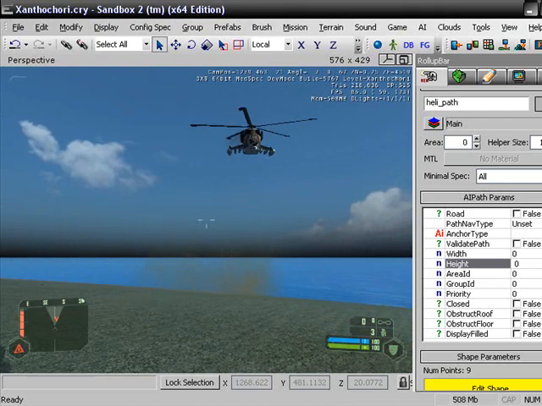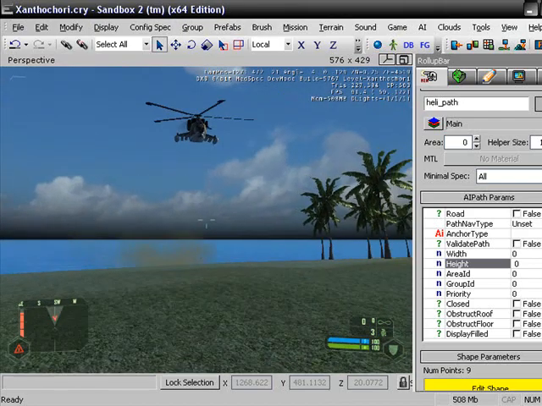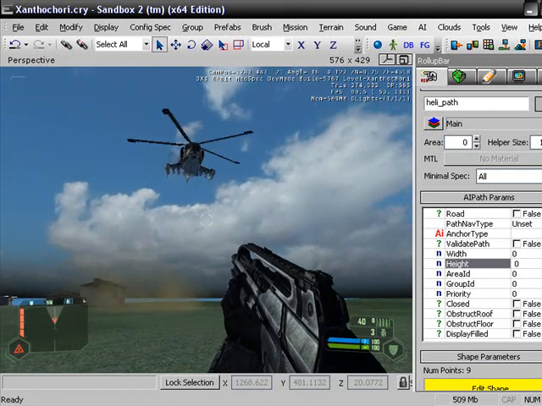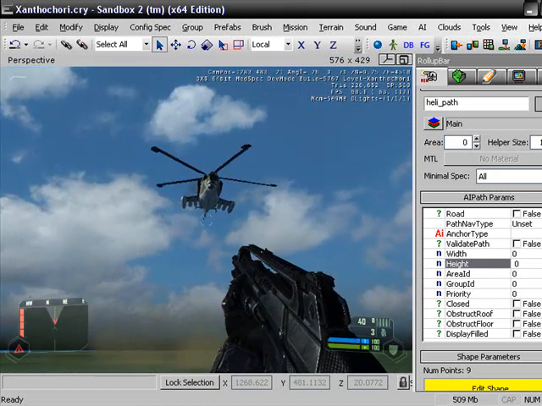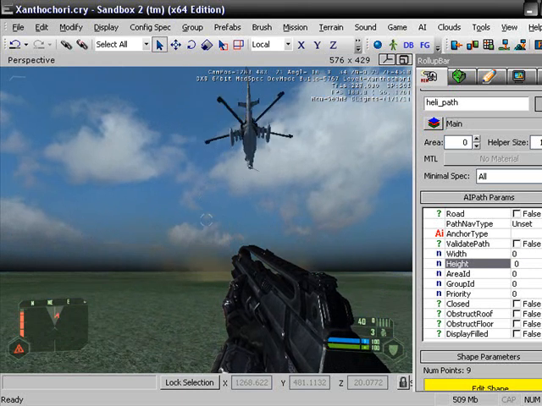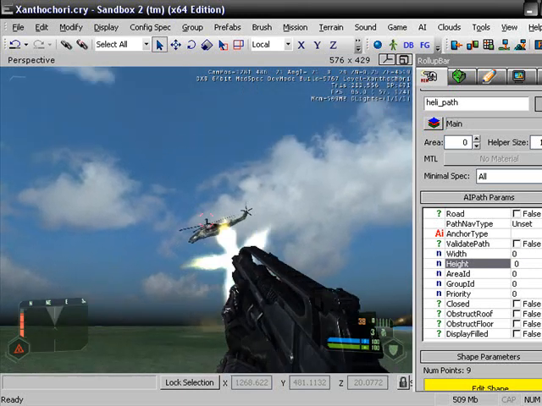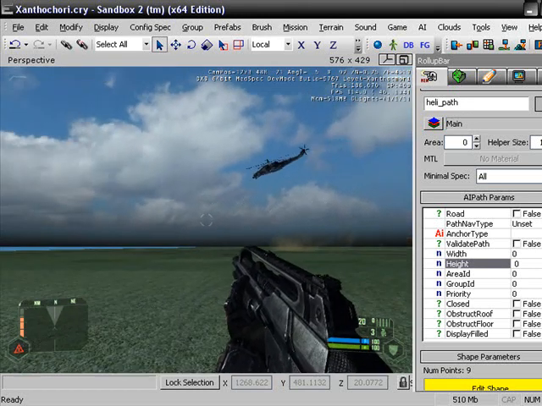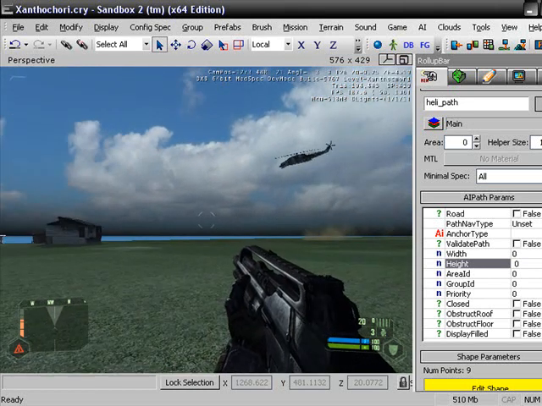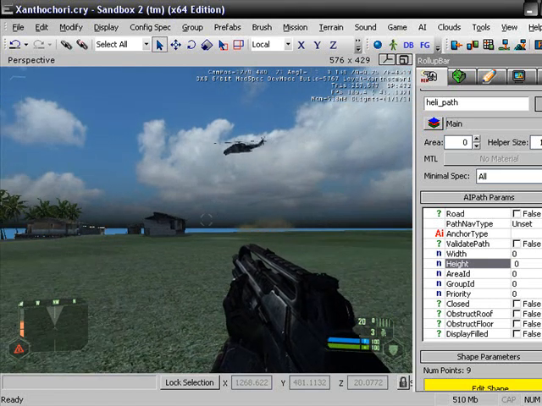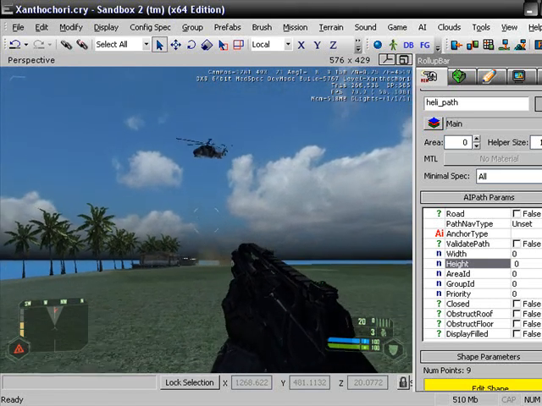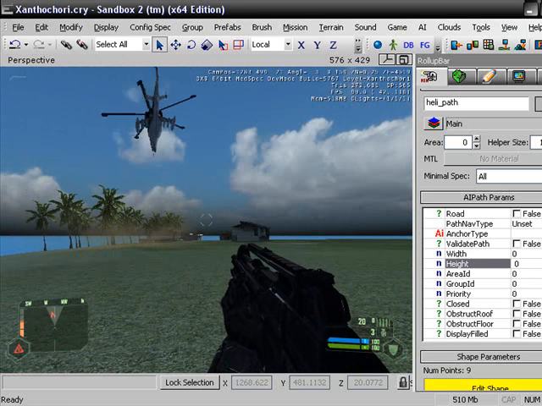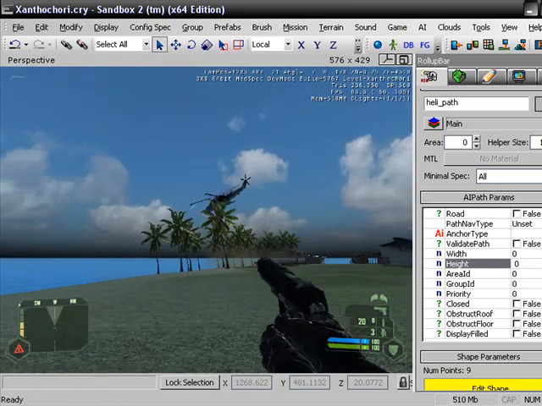Oh Jesus, he's shooting at me. Please don't. Just find your little path. I don't want to have to shoot you down. Fly in your selected path. Thank you. Alright, you see it's flying in the selected path that we chose. He should come in for a landing. Or just keep flying around.